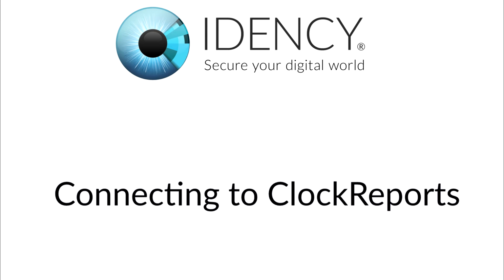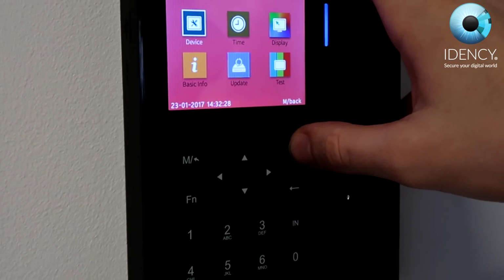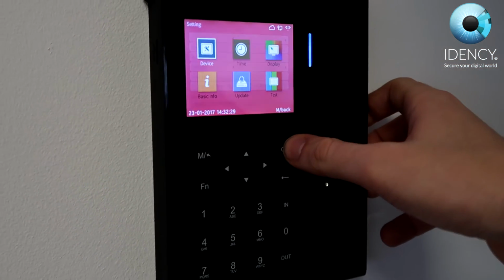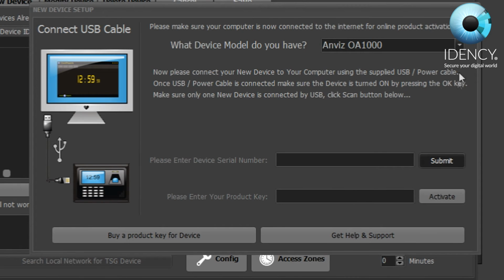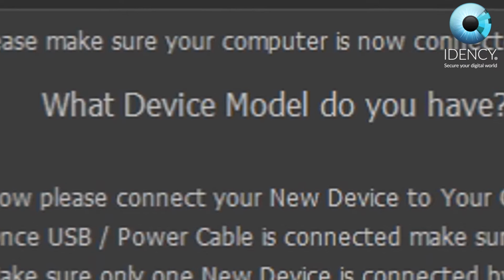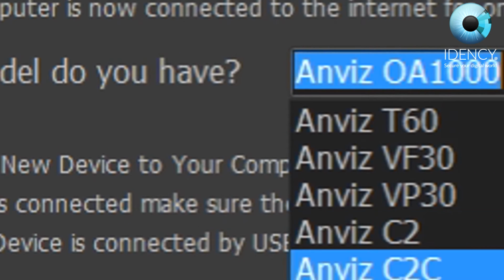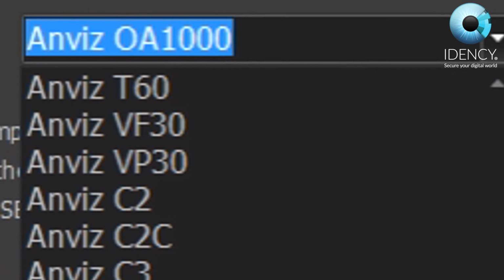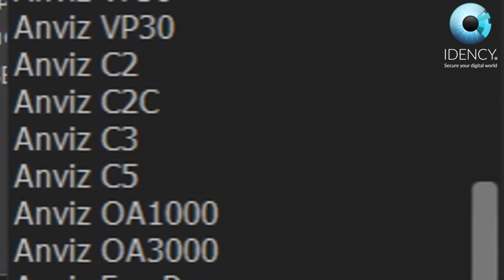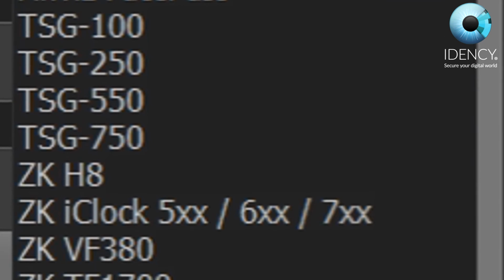Connecting to ClockReports. Now that the Anviz C2 Pro is on your network and ClockReports is installed on the computer, they can both be paired together. When ClockReports is opened and no devices are connected, it will always open with the Add Device pop-up. To connect the Anviz C2 Pro, we need to make ClockReports think that we are using a different device. The device we will need to choose from the list is the Anviz OA1000, as currently the Anviz C2 Pro isn't on the list of devices on the software at this current time.